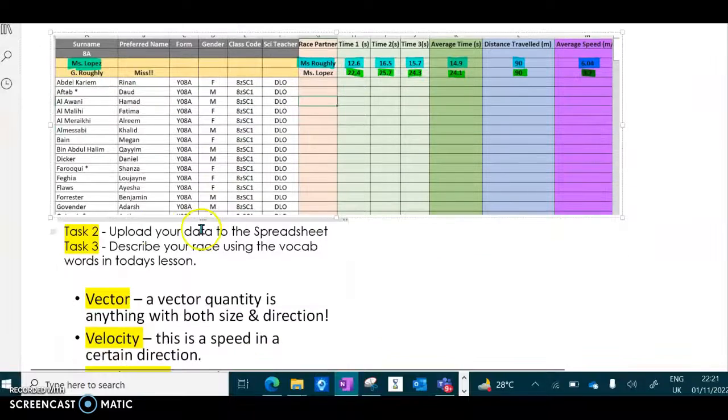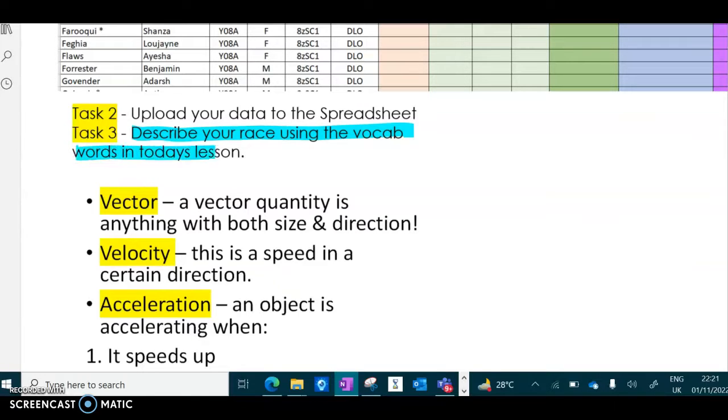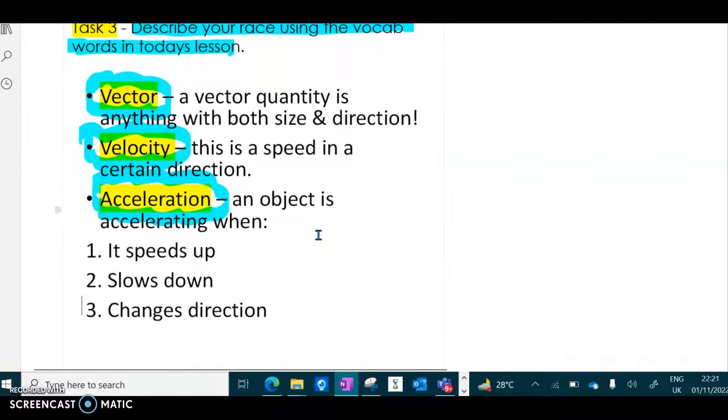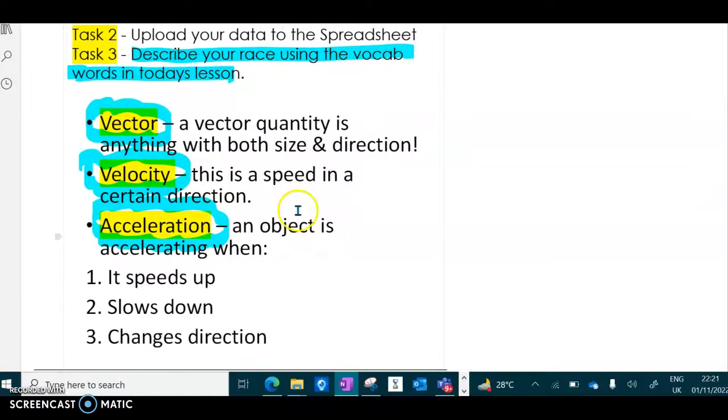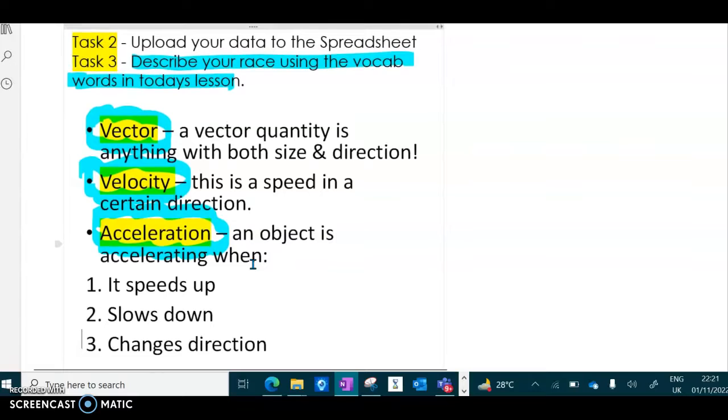One last thing, once you've uploaded your data on your spreadsheet, your next task is to reflect upon how that felt. So you're going to try to use today's vocabulary words, and just to remind you again what they are: vector, velocity, acceleration. You're going to try to use those words to describe your run from start to finish, and try to do it across 3 main sections. Try to do it in terms of the bit where you're taking off, your main body of the run, and then finally the bit when you're slowing down.